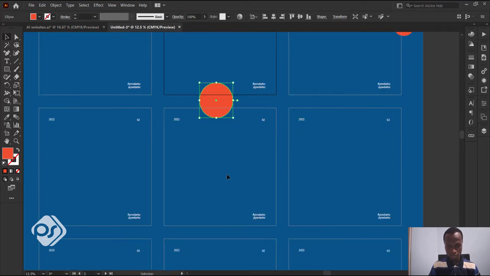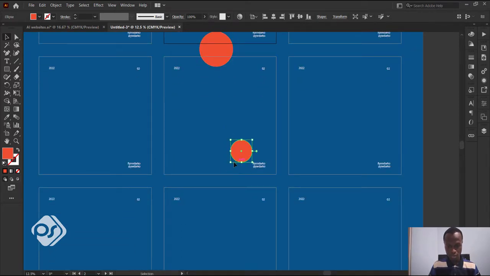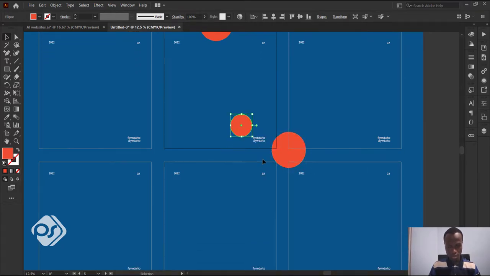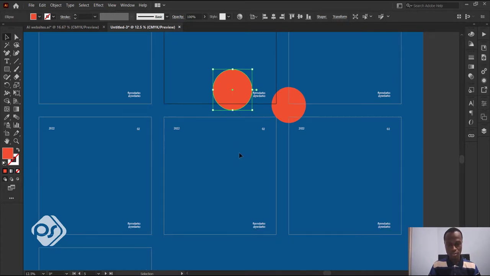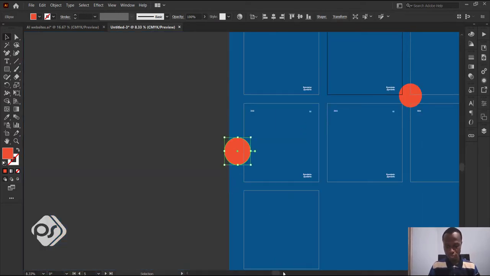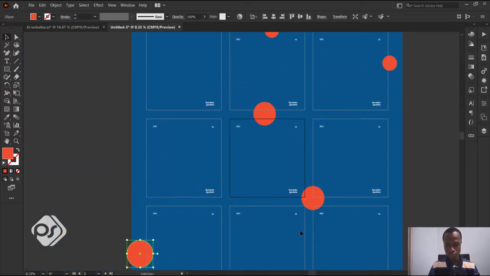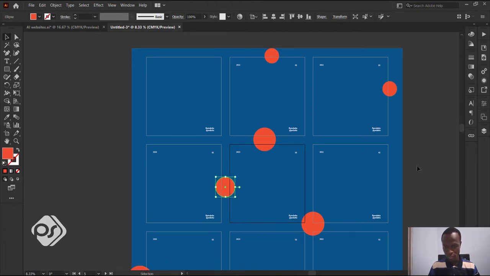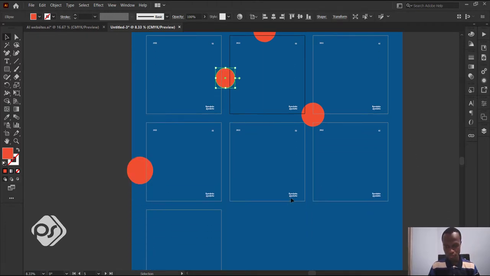Place this here. Copy, paste. Place that here. Just to give the whole thing a template kind of feel. So you have them at various places on each of the carousels. You just place them at random places in here.